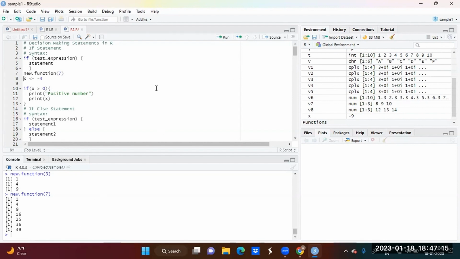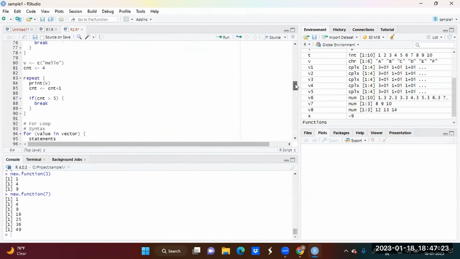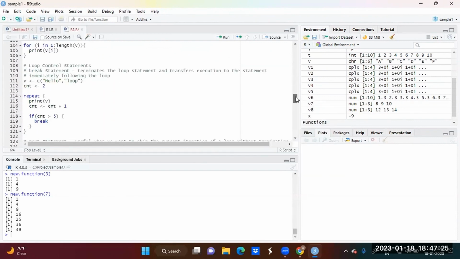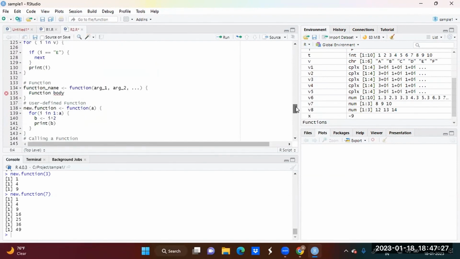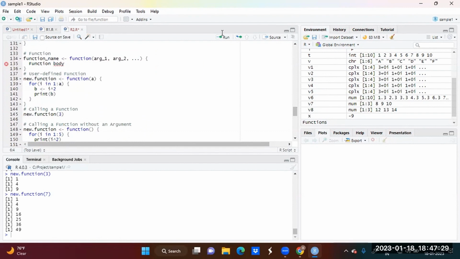Understand? Hello? Is it clear or not? Yes, all the participants who are in the session, is the function usage clear?